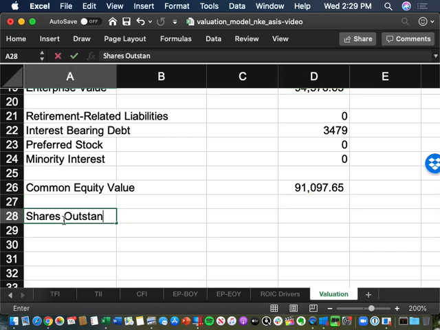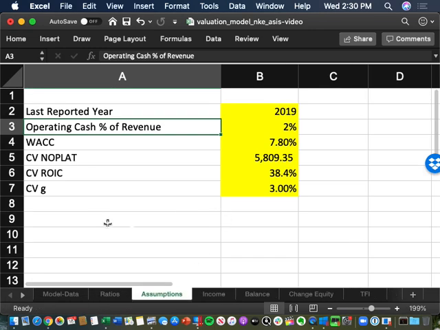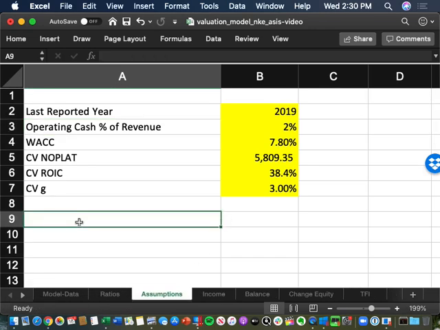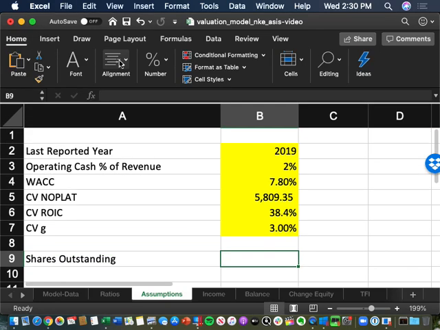Now, I don't want to put the number of shares outstanding directly into the screen because this is going to change company by company. Because if I reuse this, the share count will change. So on the Assumptions tab, and I'm going to skip a row, start with row 9, A9, shares outstanding. And I'm going to make that yellow. And so I need to get the current share count.